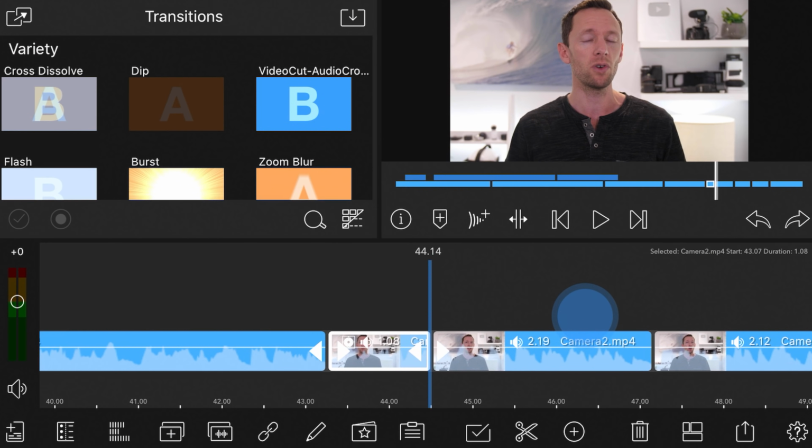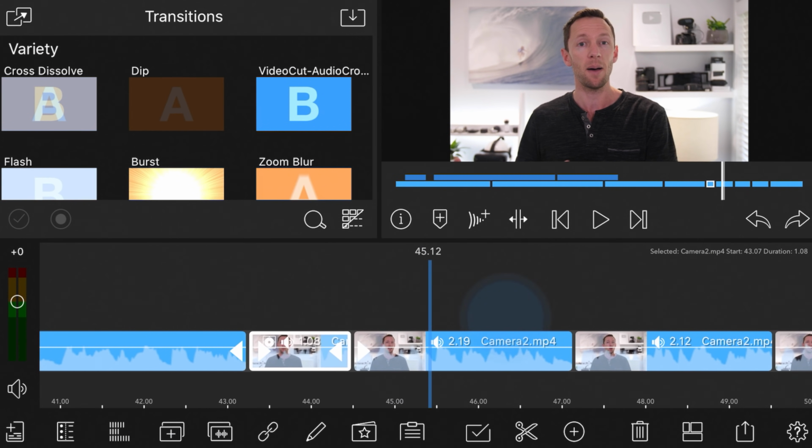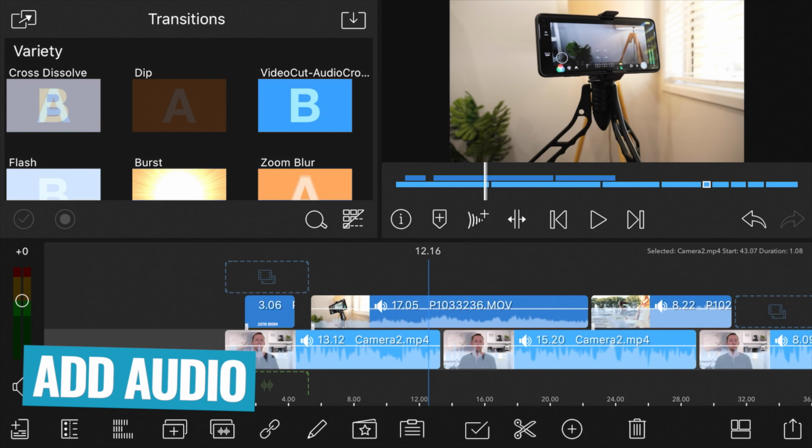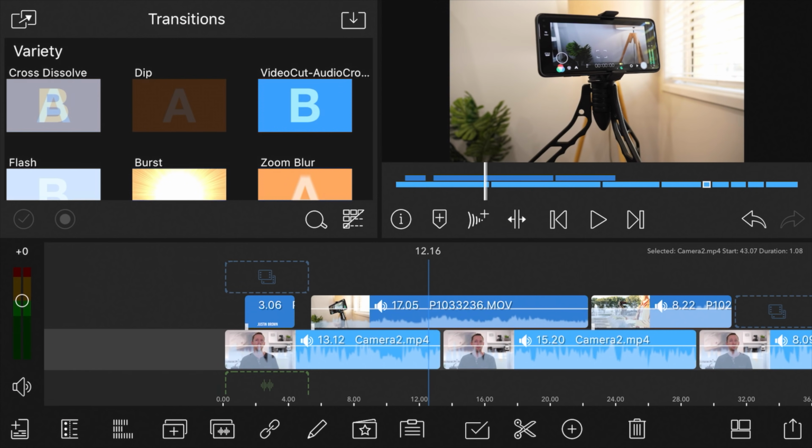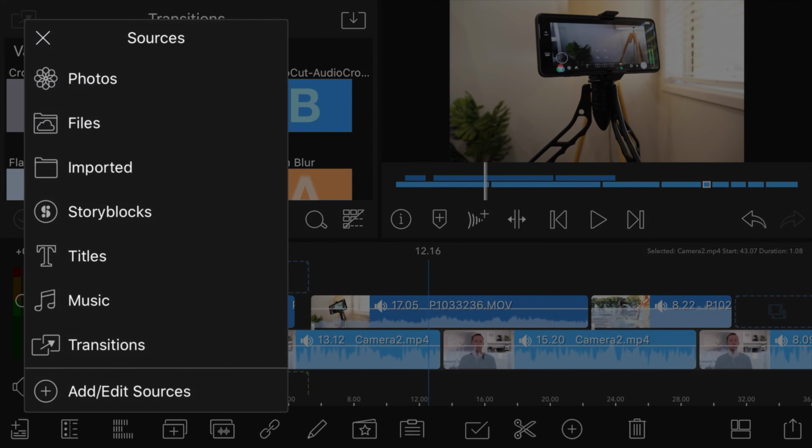So you want to go through now in this step and add in any of those transitions or any of those zoom in effects to your footage. Next up, we're going to add any audio files or music into our videos. So to do that, you want to come back up to this top left-hand corner and then navigate through to where your music is saved on your device.